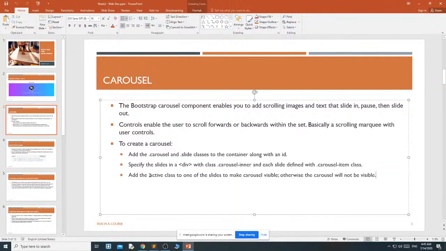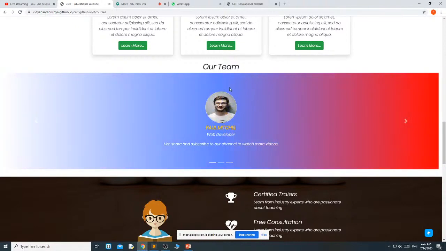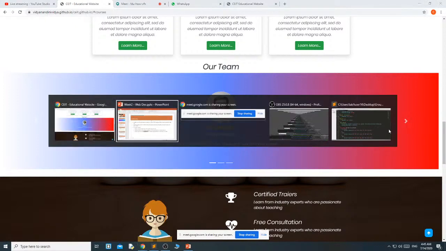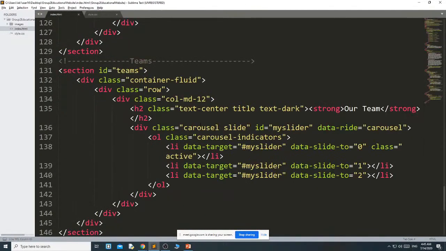Okay, and this is important: you have to add the .active class to one of the slides to make the carousel visible. Otherwise the carousel will not be visible. Like here, this is a little bit dark and this is faded, which means now this is active. You have to make one of the slides active, then only you can see the carousel, else your carousel will not be visible. Now we will see how to create it. Let's go to our HTML page.